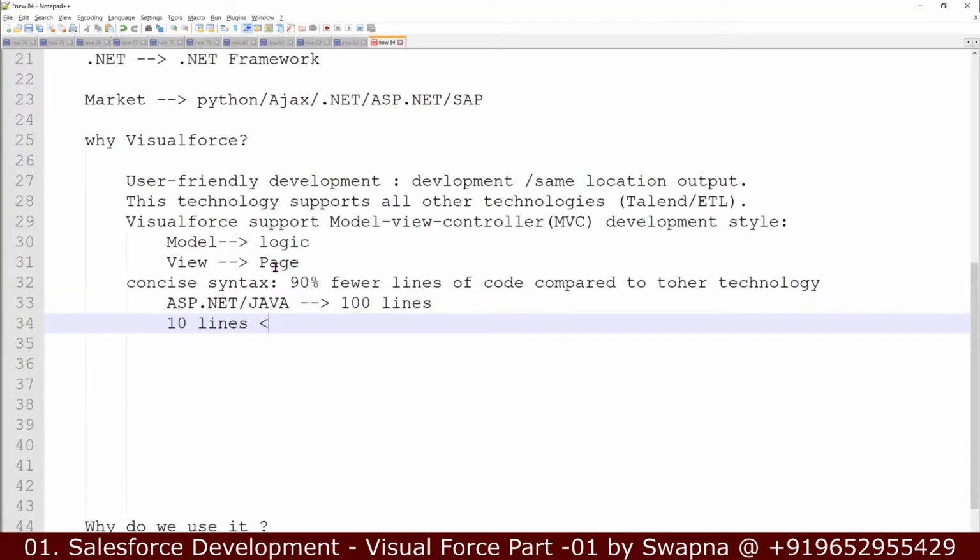I need not write 100 lines of code. Just using 10 lines, or maybe even less. I'm just giving some numbers here, but definitely the lines of code are very minimal compared to other technologies.